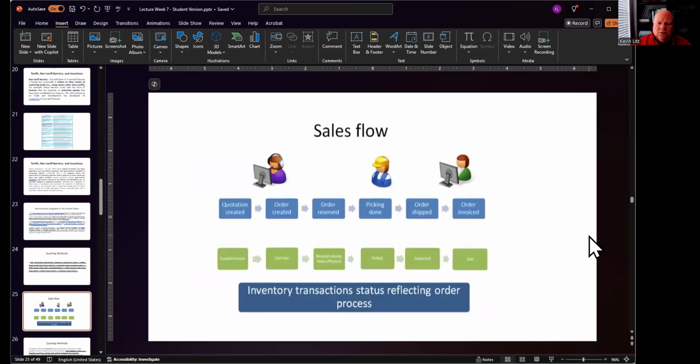Let's jump back to quoting methods. This is just kind of a sale flow. Customer: no, I don't like this one. Anyway, you quote: I'm going to sell so many Samsung phones at this price. The customer sends you the order. You take the order, you get all the inventory, you manufacture, and then you ship it, and then you invoice it.